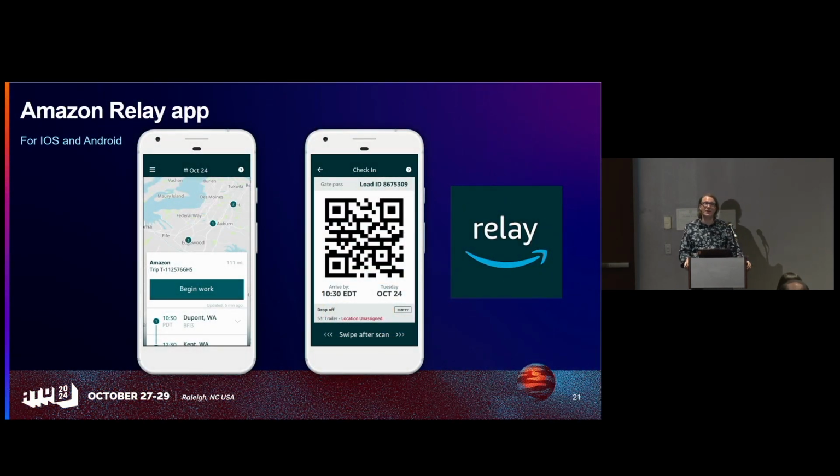So if you have an iOS or Android phone, you can download this app right now. Now, unless you're a long-haul trucker, you're not going to get very far. I downloaded it and then it wanted my trucker license, blah, blah, blah, and I didn't have one. If you have one, feel free to use it. Let me know how it is.